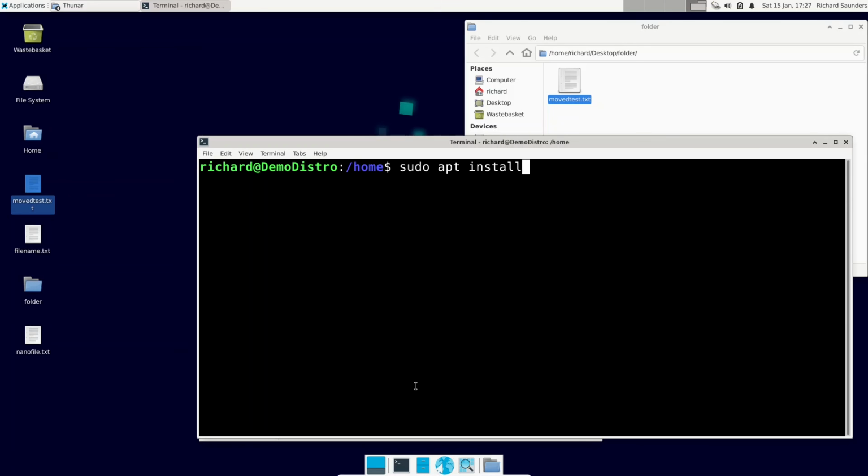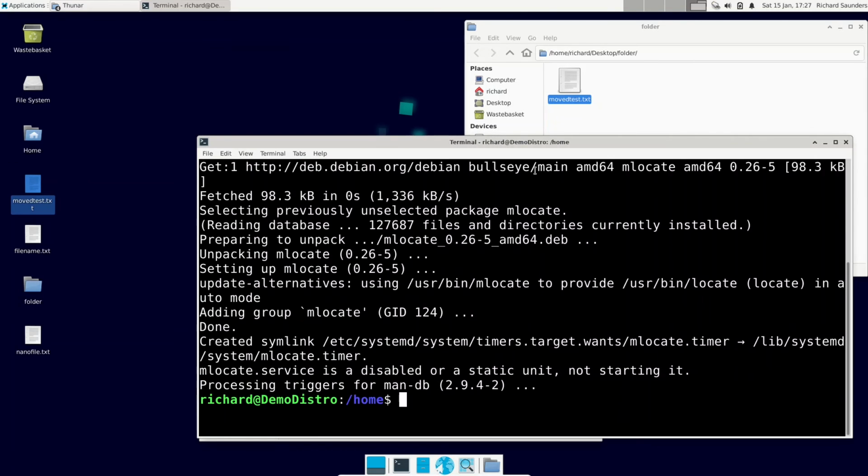So we need to install the package so that we can use the locate function. We're going to do sudo apt install mlocate. So that's going to install. Now just for this package, we also need to run another command, sudo updatedb. That is just for locate.